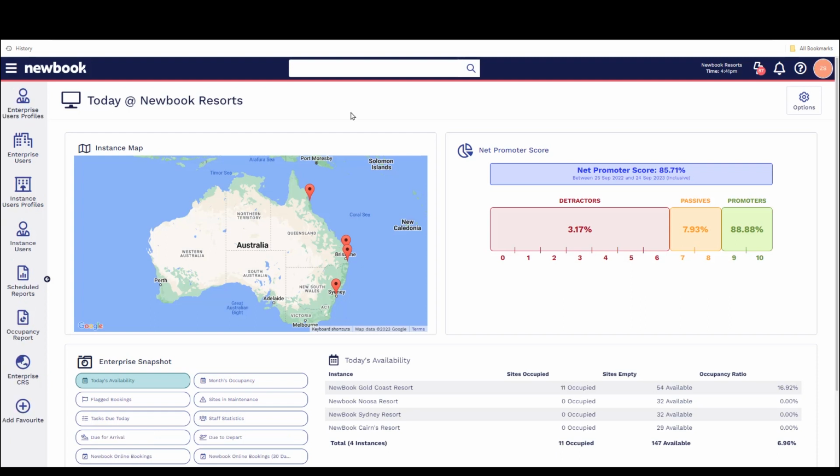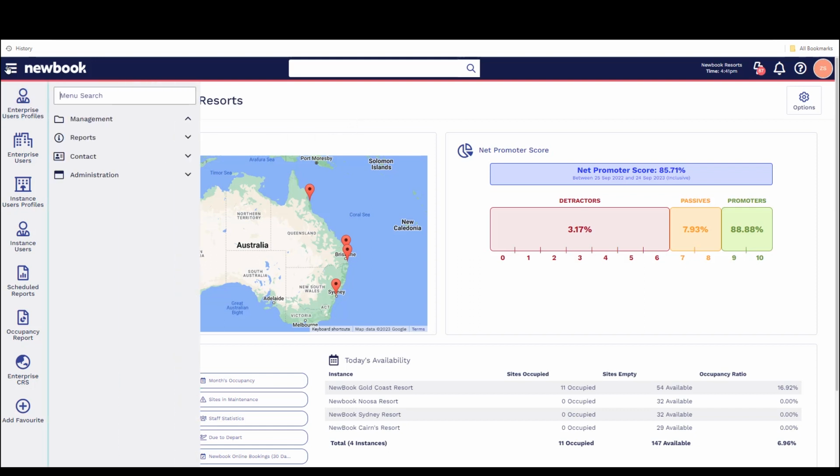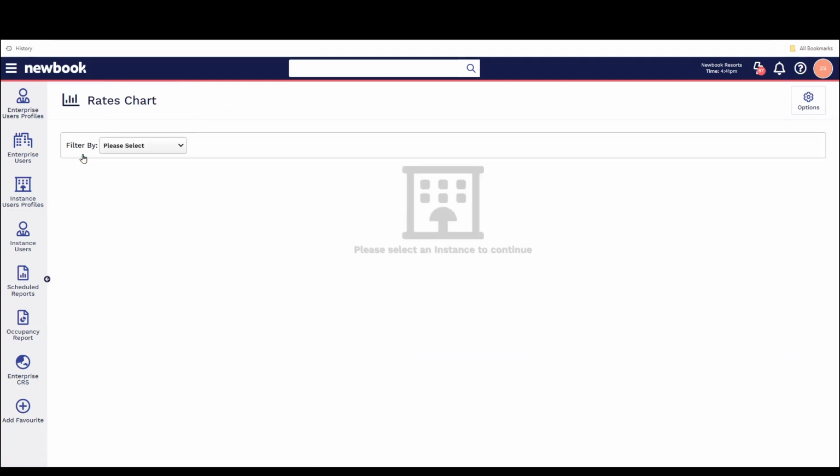To complete an override within your enterprise system, you'll need to head to your menu search in the top left and locate your rates chart. Once you click into here, you will then need to filter which properties you would like to make this change for. Within your filter options here, you'll have various options to specify which properties. I have a filter called state, which allows me to filter essentially by states that we have within Australia and where my properties are located within each one.